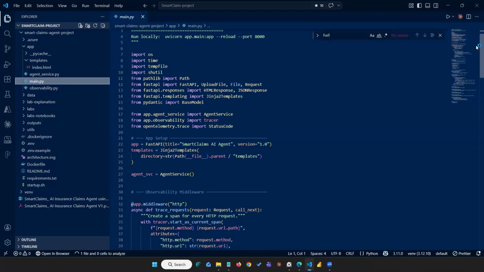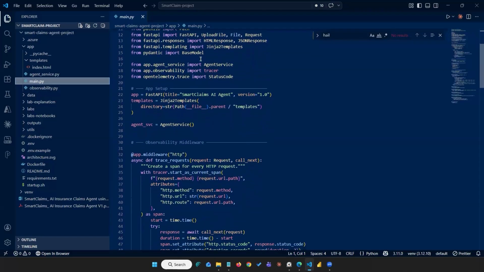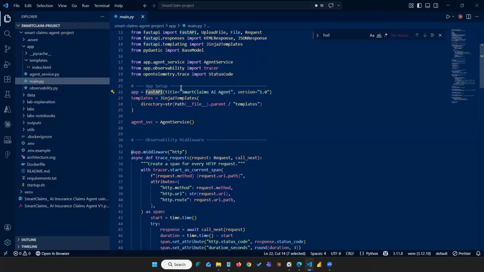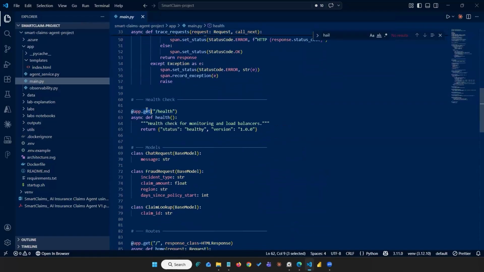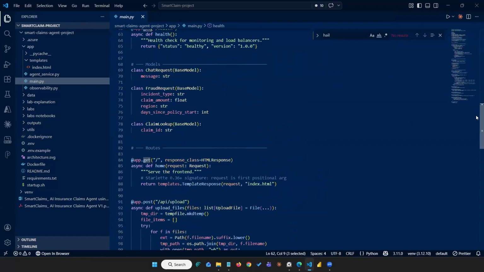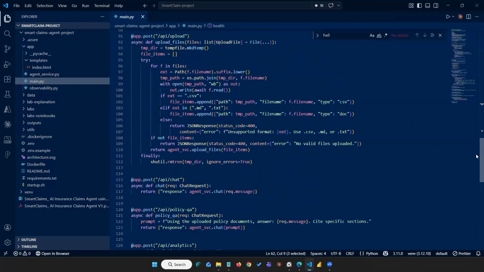If I go here, if you are aware of FastAPI, you know that to create a FastAPI application, you need to specify this. And this is, you can say, the title, and I'm using a template to be able to create this. If you go here, you can see there are multiple APIs. One is a get API. If I go down here, you can see a post API.